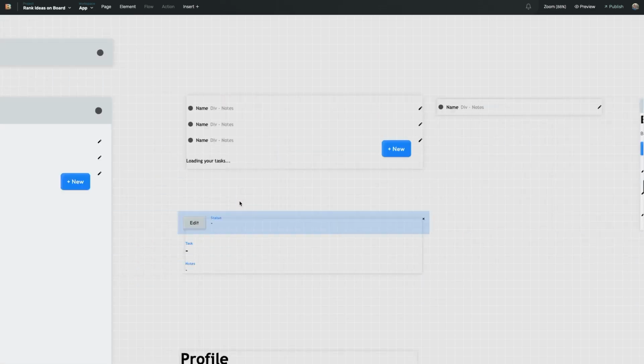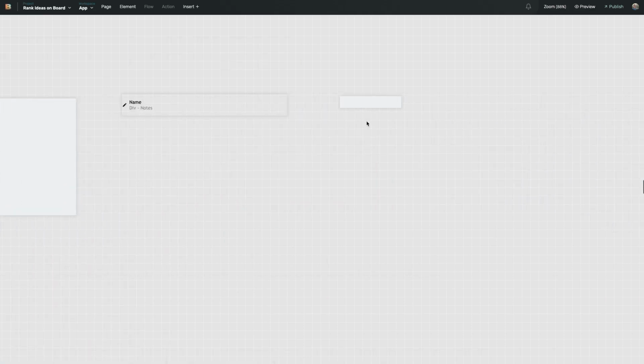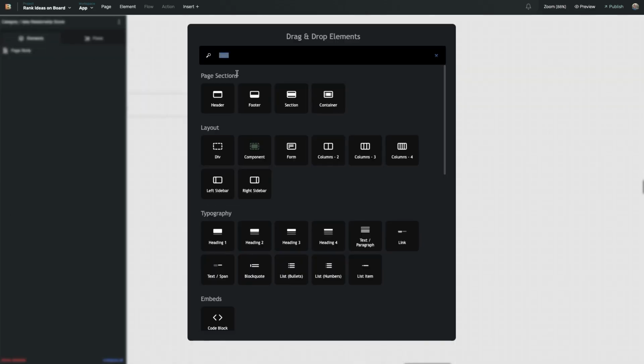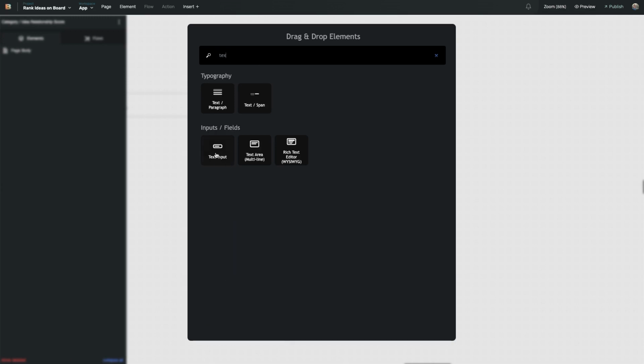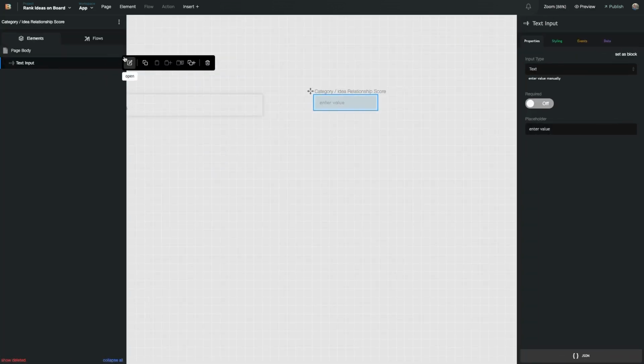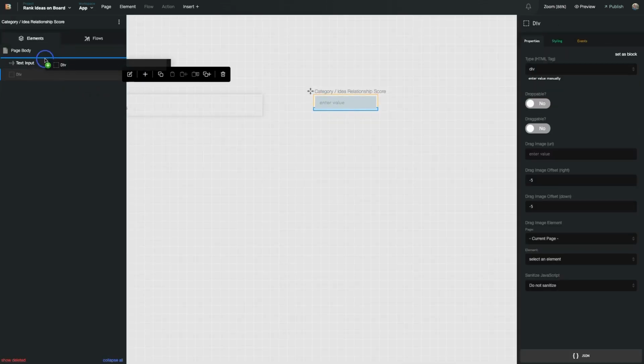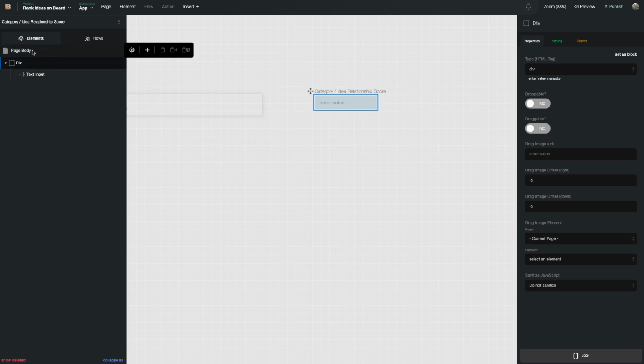So let me just go copy a text box. Actually, I have a copy. I'm going to just do body open, text input, add a text input right there. And actually, I'm going to put this in a div. Technically, this page body will work the same as a div. I just like to have a div that I can visualize right here as well.